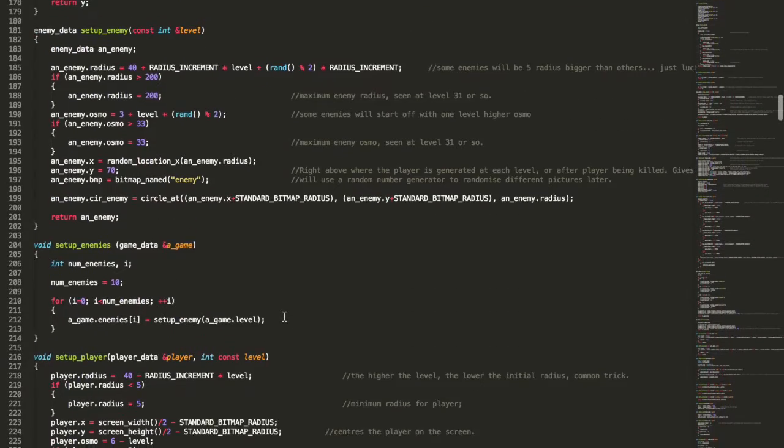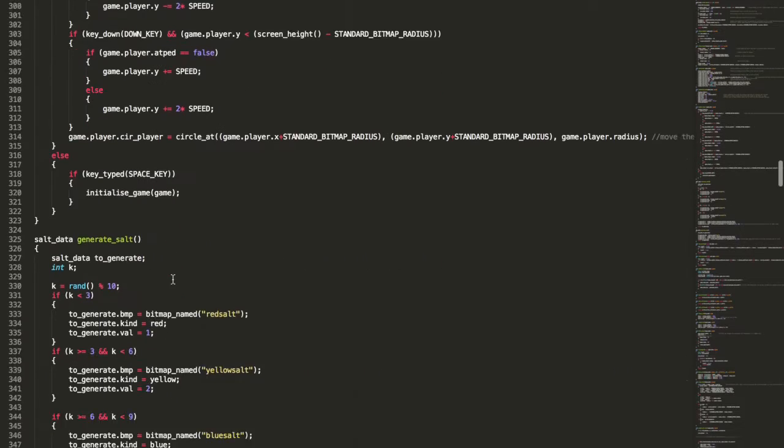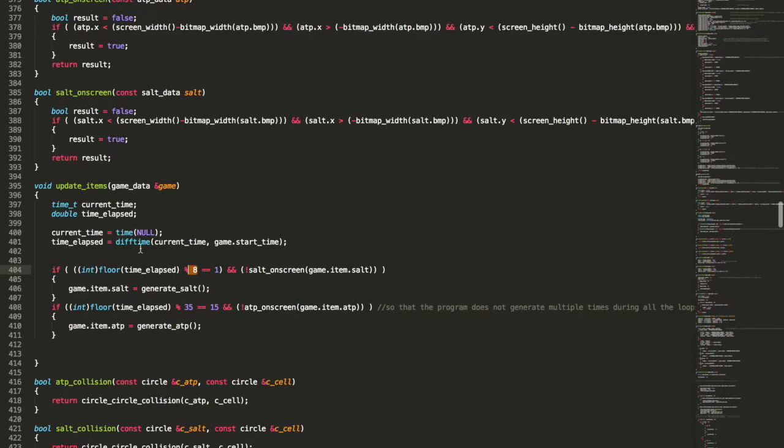Another thing was about the timers, because I needed multiple points in time for the items to be randomly generated. So the Swing Games timer just didn't quite work. I used the C language's time.h library and got the starting point of the game, and further into the loops of the game, I got the current time and worked out their difference. So every 8 seconds, there is a salt block being generated if it's not already on the screen, and the same goes for ATP molecules.